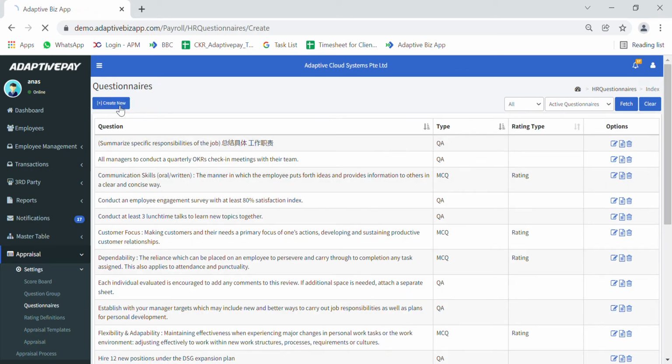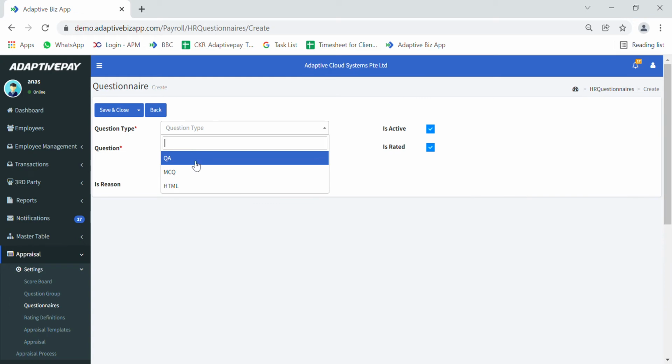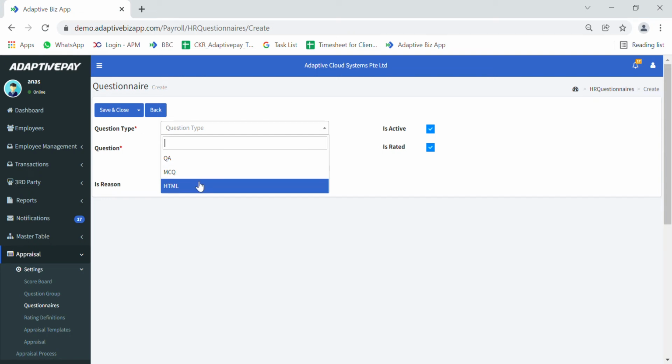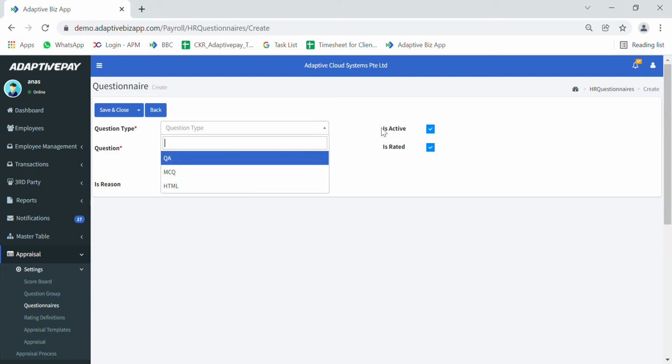If you want to add a new question, you have to choose what type of question you want to add. Is it a question and answer type, or MCQ type, or HTML type? That means it's an open notepad type. You can type a paragraph or some long description, everything you can type. Then for this question group, if you want to activate or deactivate, you can use this active or inactive option.